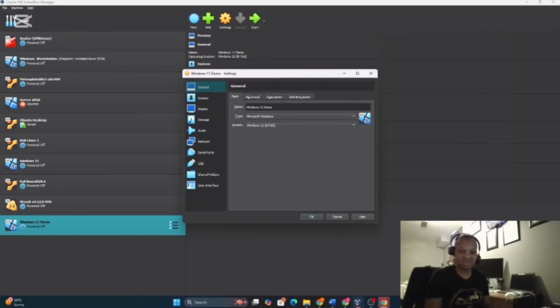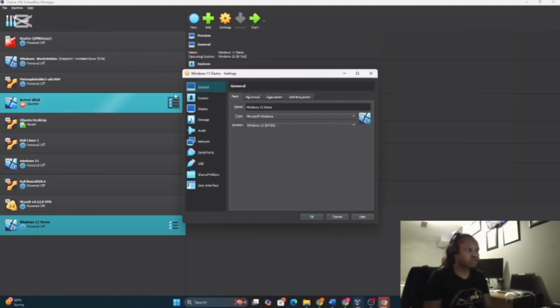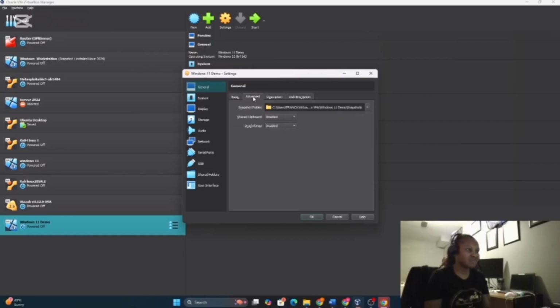I'll go to General, and I see it right here, Windows 11 demo, that's the name I called it. The type is Microsoft Windows, and the version is Windows 11 64-bit. I'm okay with that, and this is the check. I'm not going to disable this. What I'm going to do is set bi-directional so that I'll be able to copy and paste.